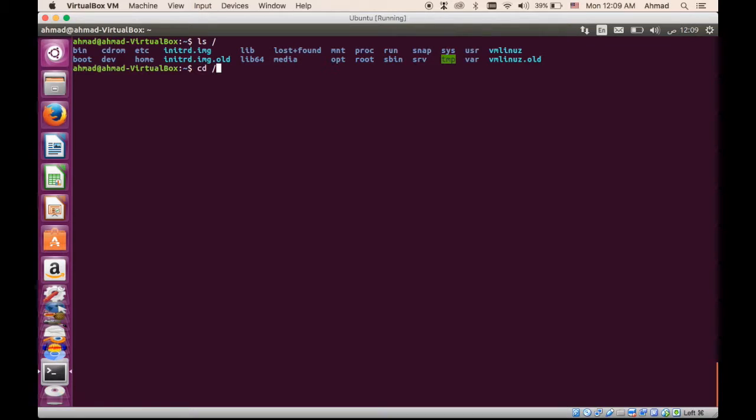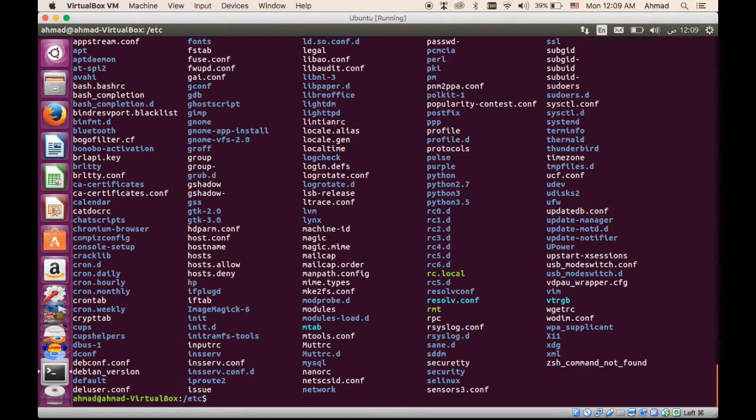Now next we have /etc, and /etc contains system configuration files, like for example the network configuration that contains the IP address of the machine, the gateway, the DNS, whether or not it gains an IP automatically through DHCP, for example, and so on. This file is placed in a directory under /etc.